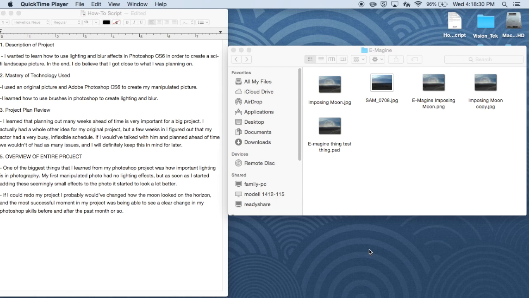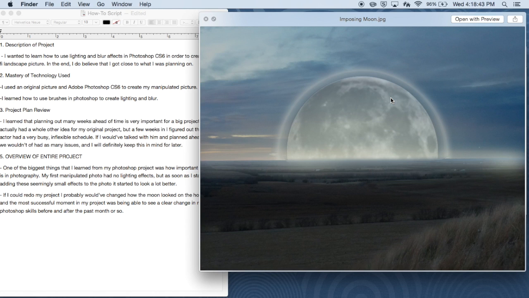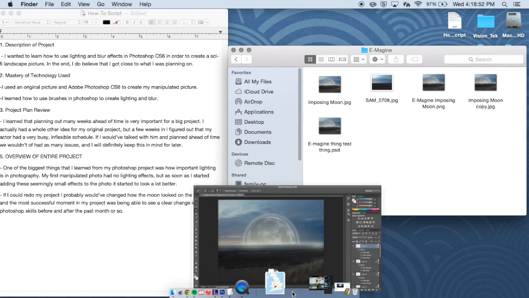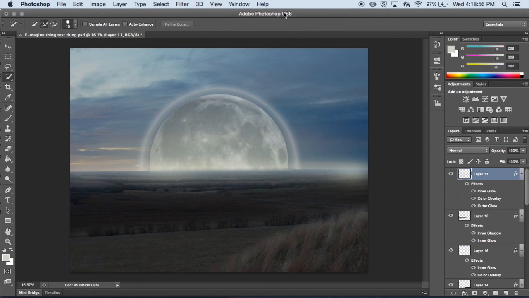Today I'm going to show you how I made my sci-fi landscape picture in Photoshop CS6 out of an original photo. So here's the original photo that I had, and here's the picture that I turned it into. Now, I wanted to learn how to use lighting and blur effects, and also maybe some brush techniques that I can put in there as well.